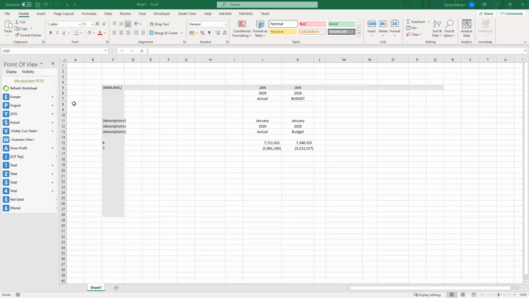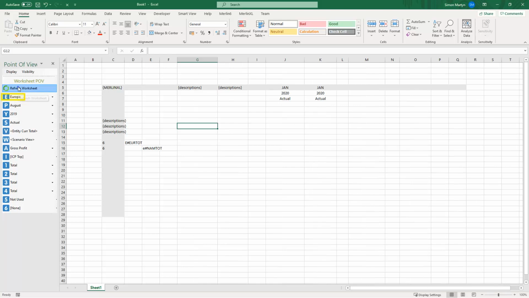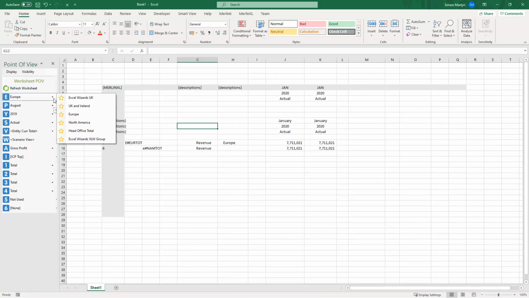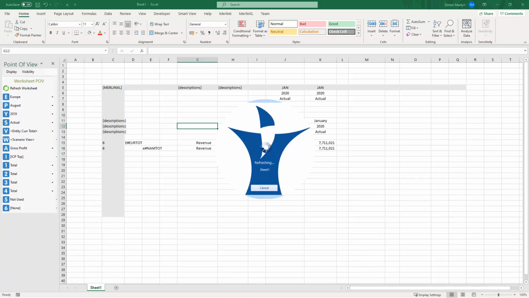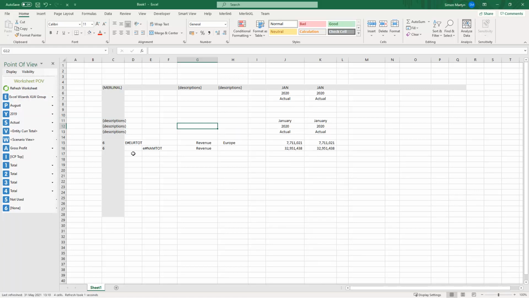Let's now demonstrate that with the row headers. In this example report, row 15 has 2 member labels, an account and a member from the entity dimension. But in row 16, the space in column D means that the member label in column E is ignored and does not form part of the point of view for row 16. Therefore, the entity member is taken from the background point of view. So the entity member in row 16 is not fixed and will change when the entity in the background point of view changes.